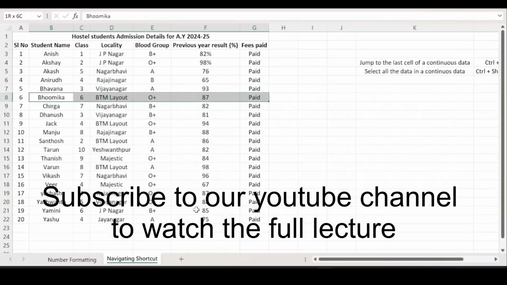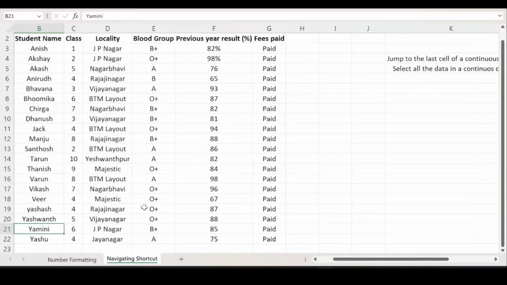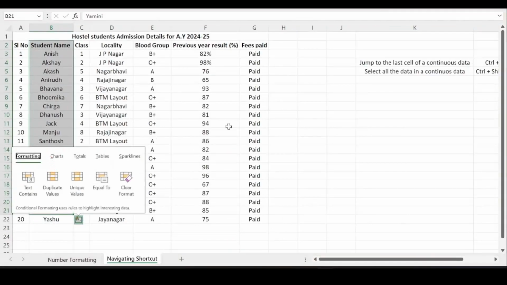Now let me check. I will put my cell in the Yamini column and now I will use Control plus Shift plus up arrow. So if you check, from Yamini till the end of my continuous data, that is student name, all the cells have been selected. So this is the shortcut which I need to use.